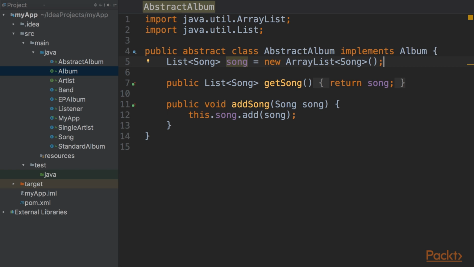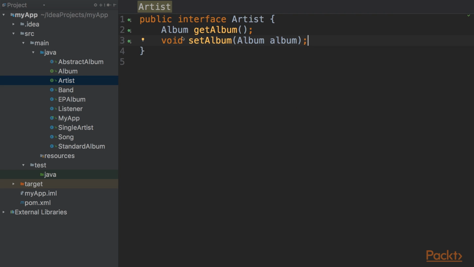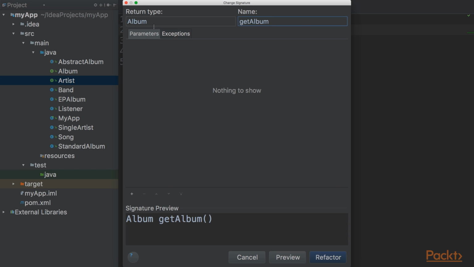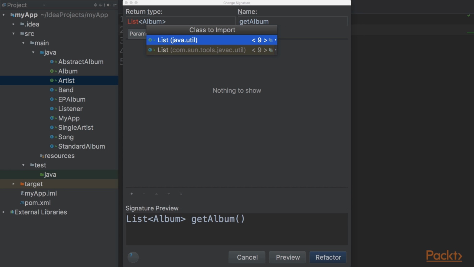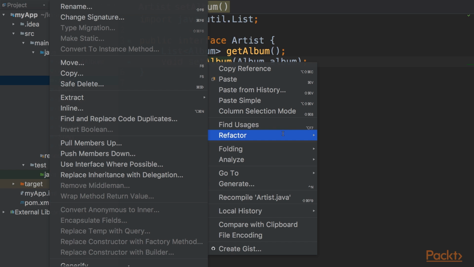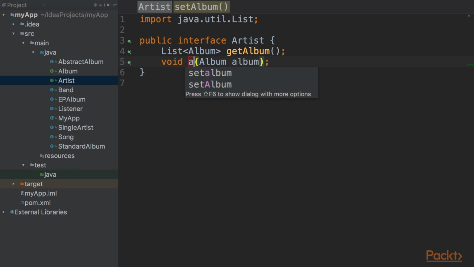Once this is done, let's do the same for albums under artists. That will include changing the methods on the artist interface, then changing the code in both band and single artist. Don't forget to give a default value, or in Java terms, initialize the albums variable in each of band and single artist.